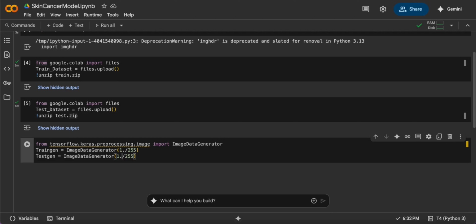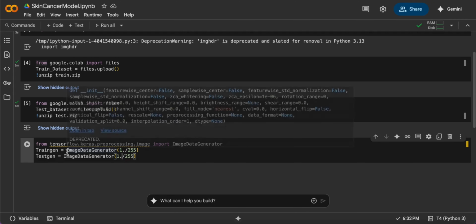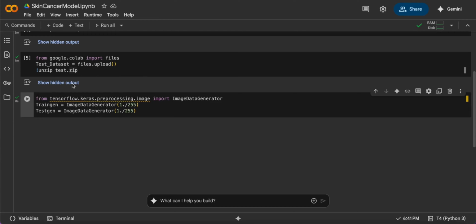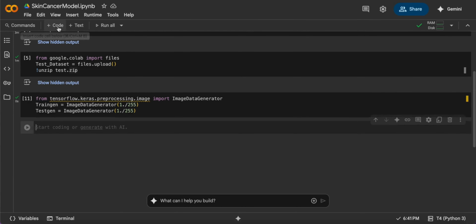So basically, what are we doing in this cell? Well, basically, the pixel values for our images range from 0 to 255. And so we're rescaling them to 0 to 1. And the way we do this is using ImageDataGenerator with rescale 1./255. Now the reason we do this is because it standardizes the input, it makes training more stable, and it speeds up the convergence process.